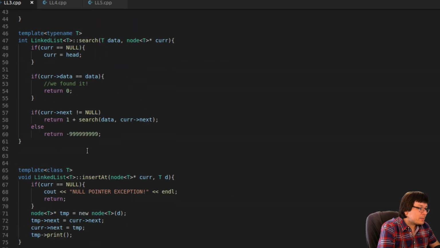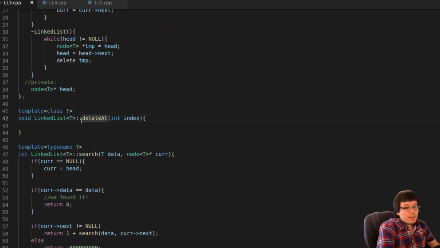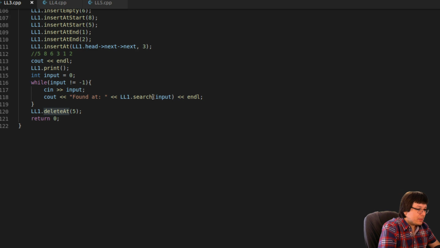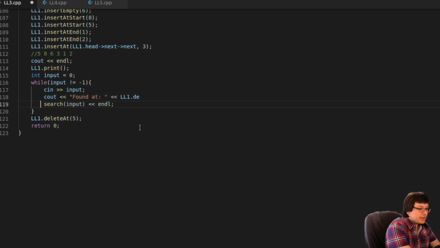So now let's make our delete function so that we can then combine them to have a search and delete sort of thing. Because the end game is we want to not just be able to search, but we want to be able to say something like this.